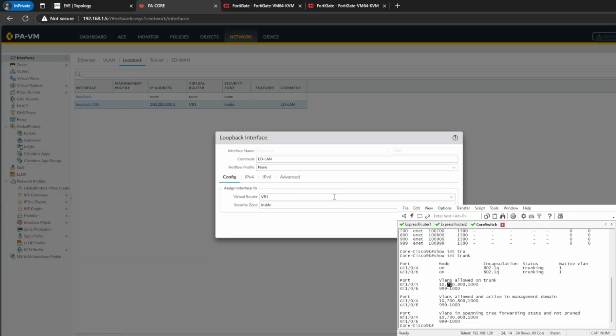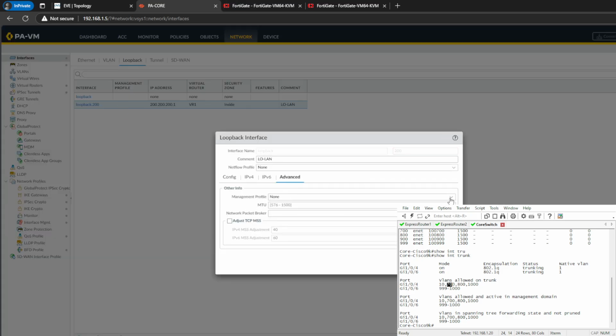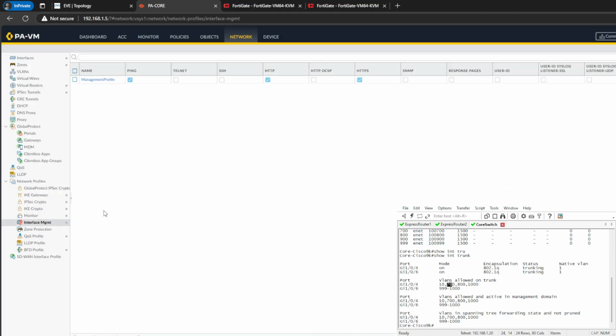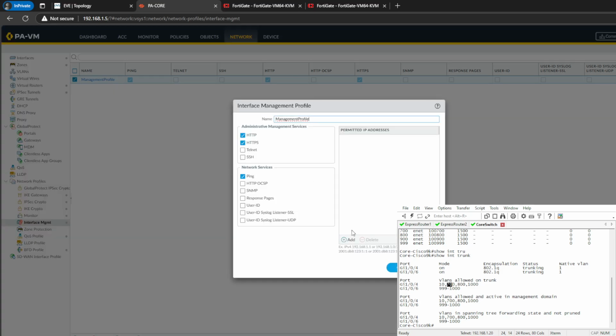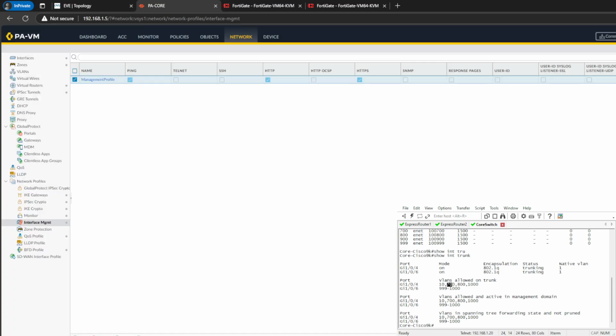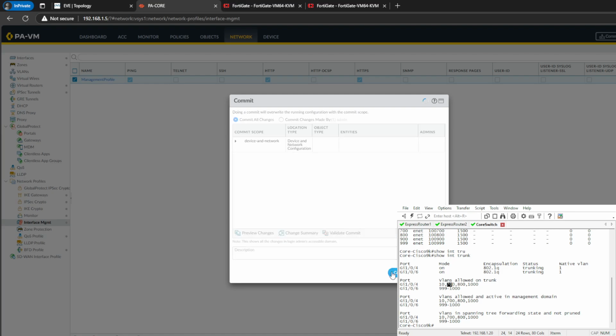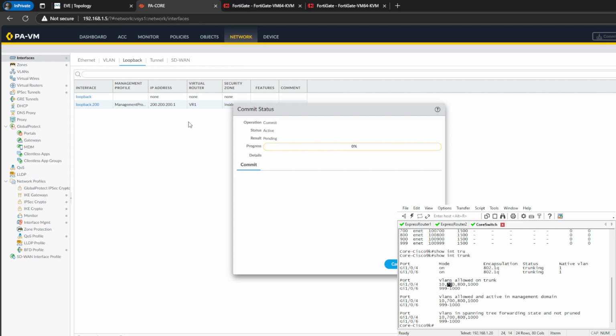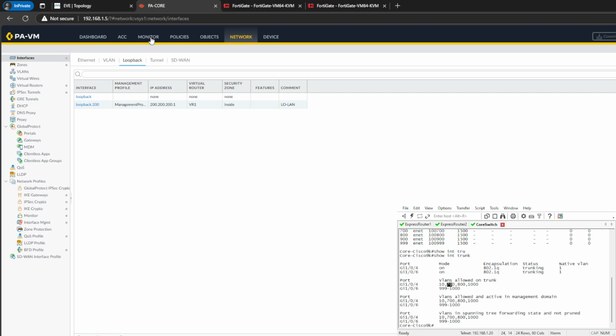I don't have any management profile over here. Let's add the management profile. This management profile only allows ping. Let's make sure interface, yeah, management. Management profile allows ping. Okay. So I'm gonna add that. Make sure you add that to your loopback as well for testing, but you can remove it after it works. So we just wanted to make sure that everything works just fine, right?